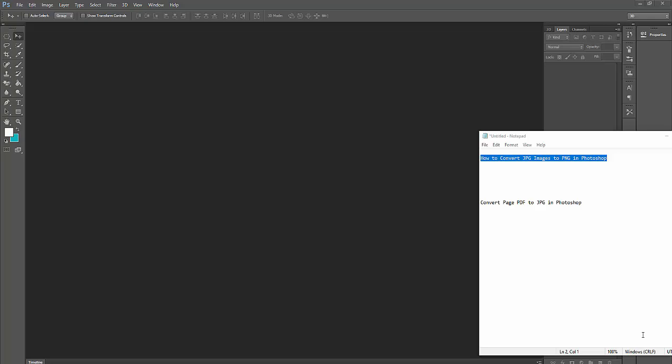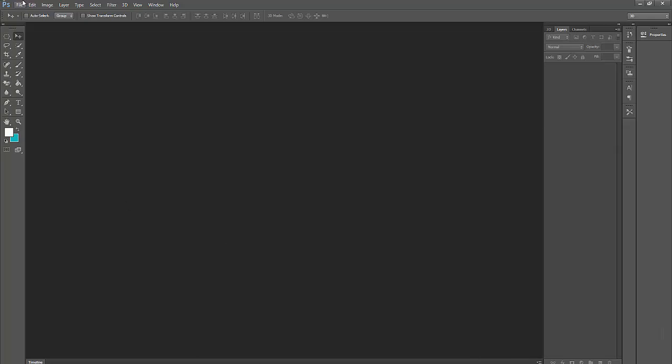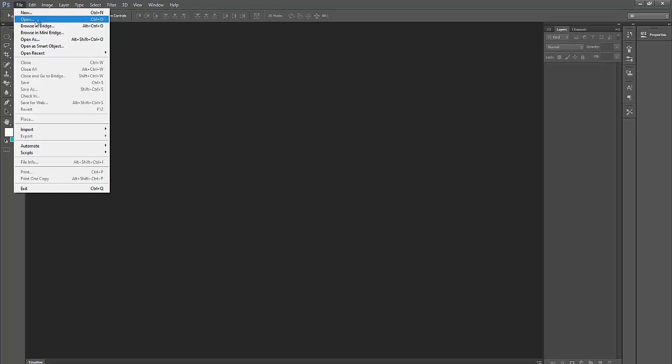Today's video: how to convert JPG to PNG image in Photoshop. So let's get started. At first, open a Photoshop document. Now you can see how to convert a JPG image to PNG.